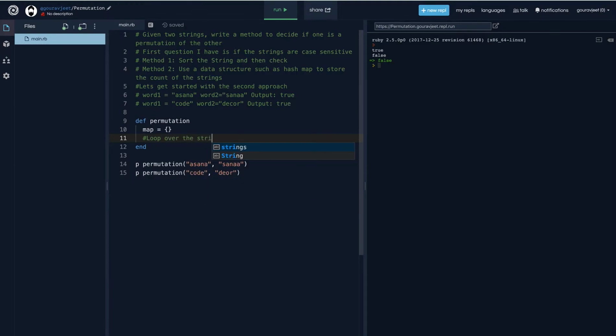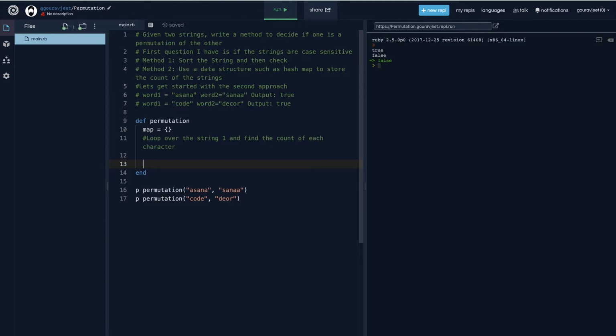The pseudo solution would be to loop over string 1 and find the count of each character, and then loop through the second string and decrement the count if that character exists.